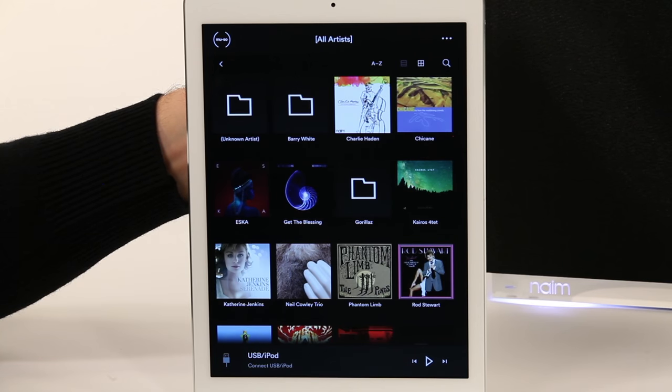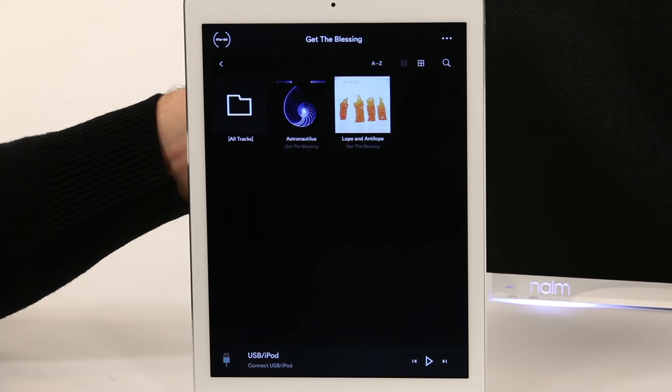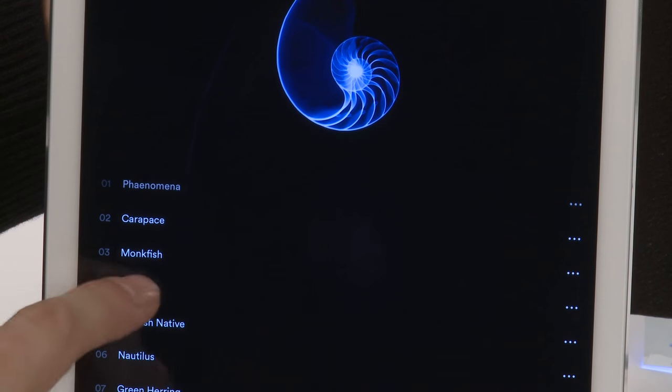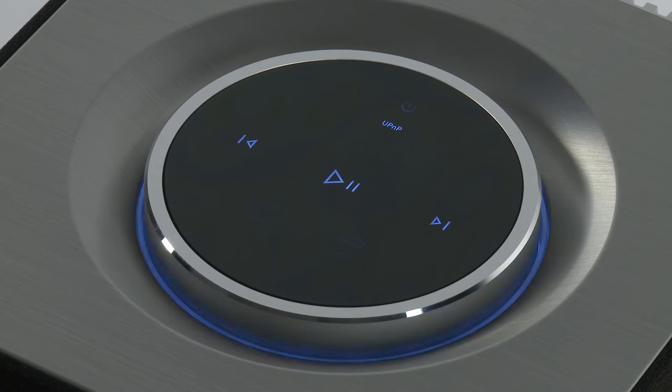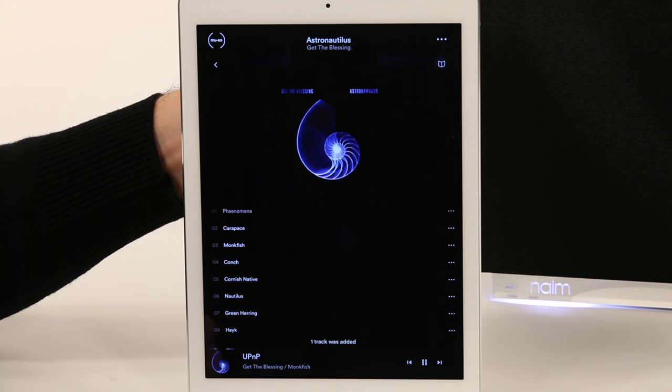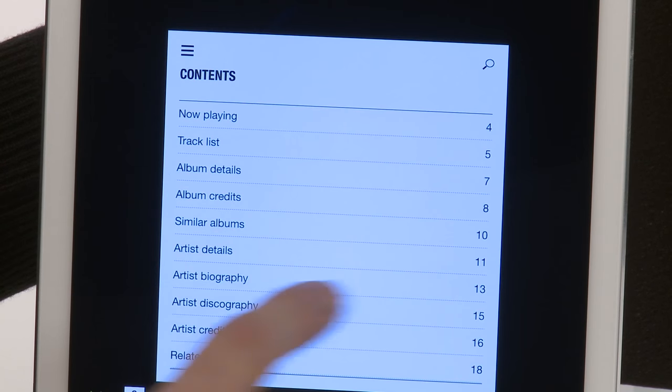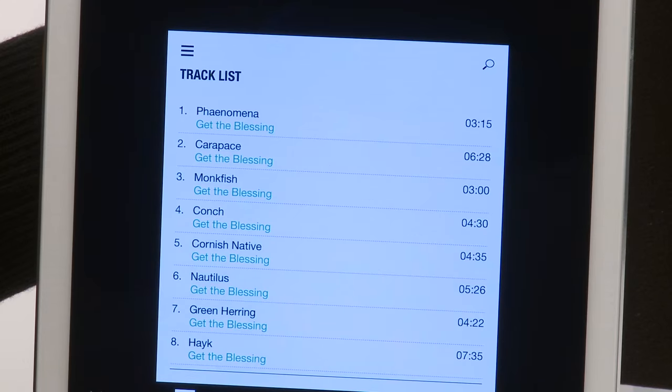Use Universal Plug and Play to stream music stored on your computer or network-attached storage device in high resolution. Universal Plug and Play allows you to browse and rediscover your music collection. You can play, pause and skip tracks, create playlists and discover biographies, reviews, discographies, similar music recommendations, and more.